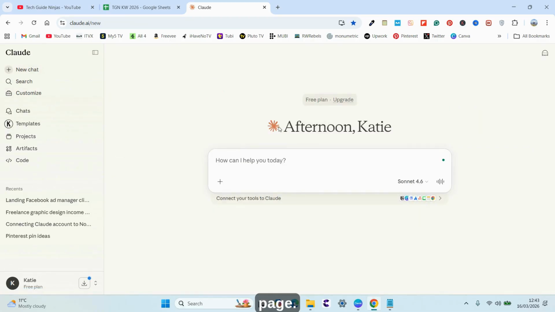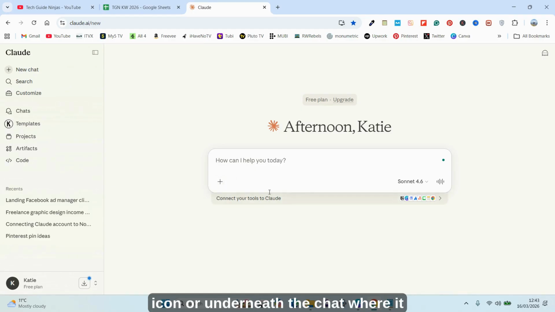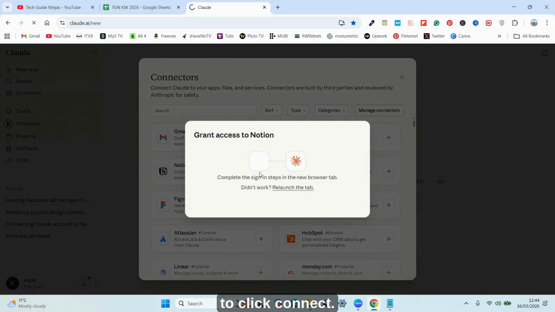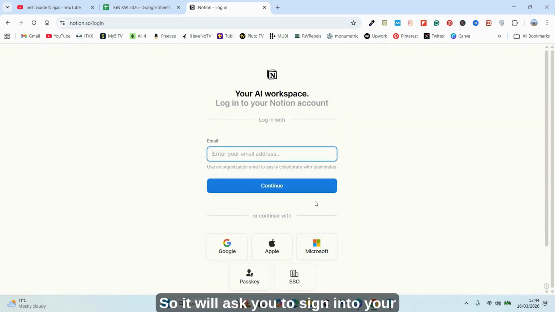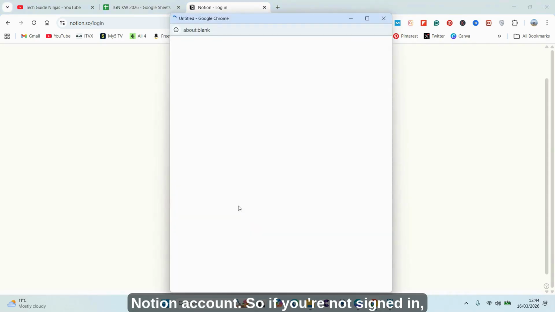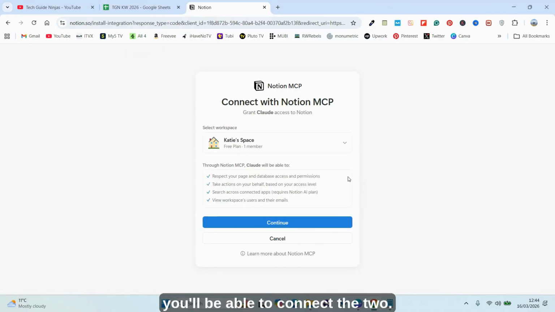Or from the chat page, you can do it from here by clicking on the plus icon or underneath the chat where it says connect your tools to Claude. So I'm going to click on there, and then I'm going to find Notion, and I'm going to click connect. So it will ask you to sign into your Notion account. So if you're not signed in, go ahead and sign in, and you'll be able to connect the two.